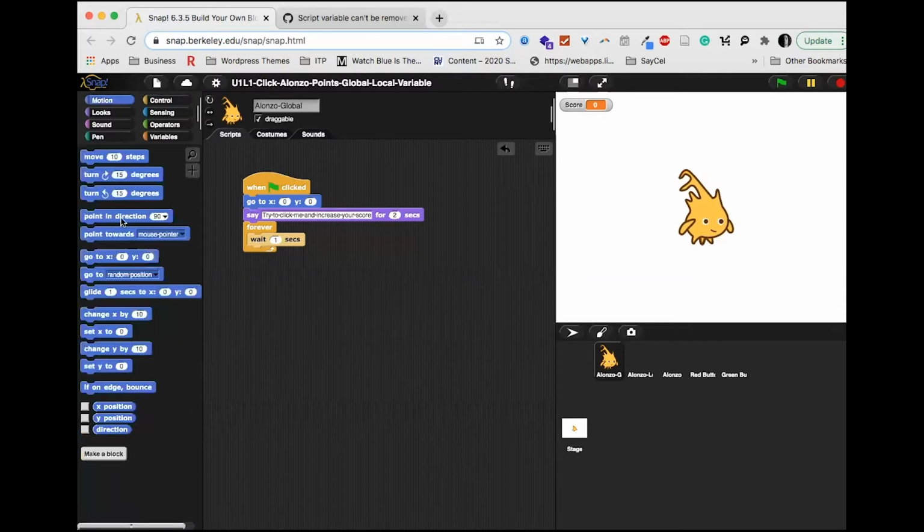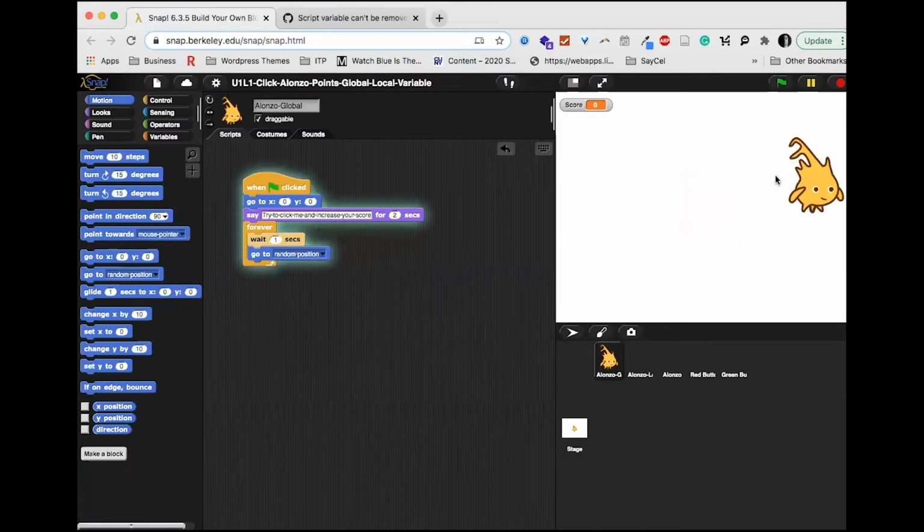So now if we go to motion, we're going to want to do go to random position. Here we go. Now if we press the green flag, he's going to say a thing and then he's going to start moving. Okay, great. So now he's moving. This is part of the game.